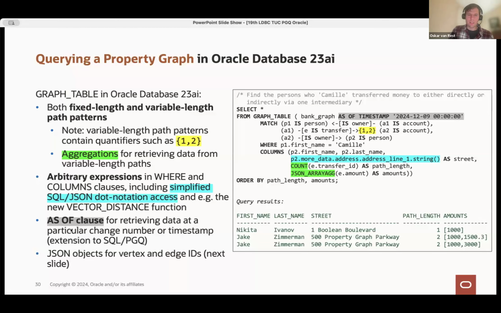The AS OF clause is an extension to SQL PGQ. It allows you to do flashback queries, where you can say, query this graph, but not the most recent version, query it as of this timestamp or this change number.